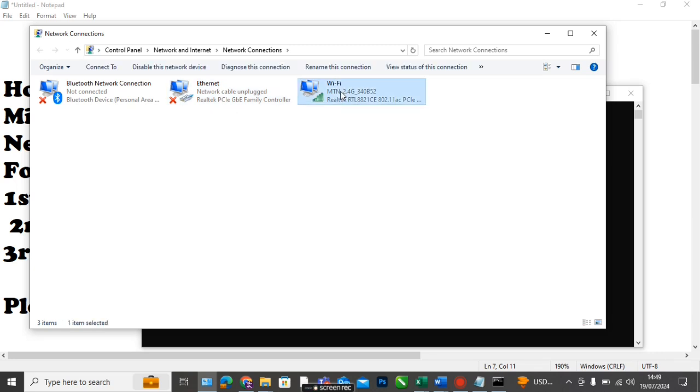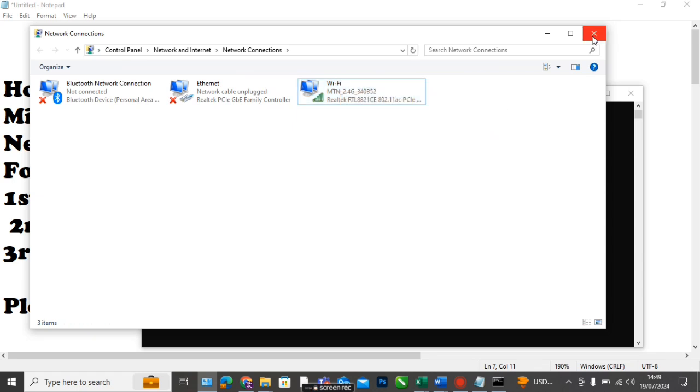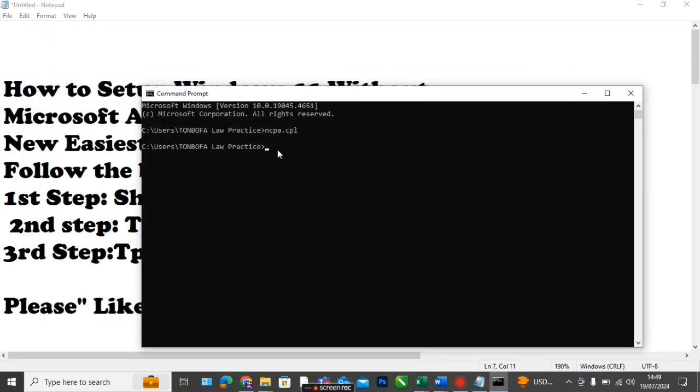It's your Wi-Fi adapter. All you need to do is to right click on it, and click on disable. I don't want to do that now because I've set up my system already. Click on disable.